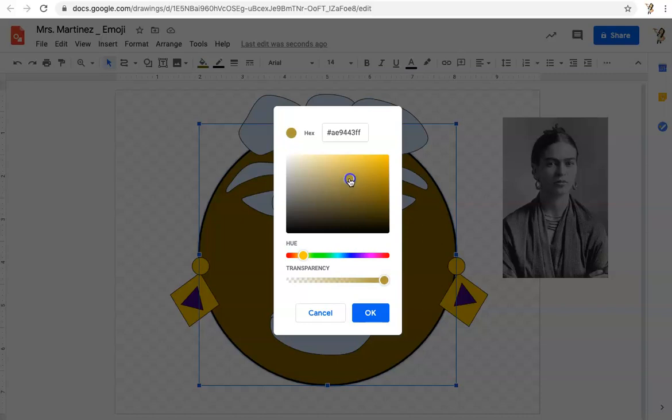I don't want it too yellow. Let's see. This is going to be a lot better than it was. I know that.